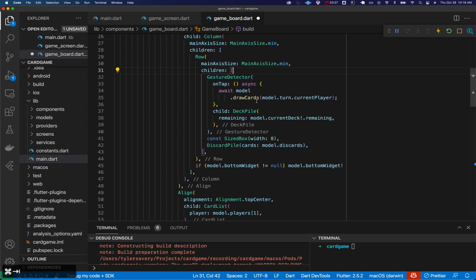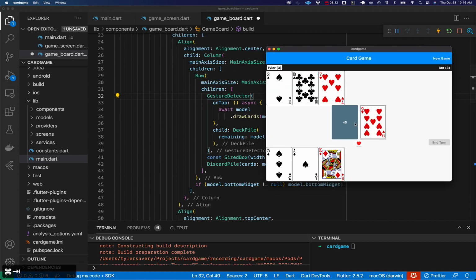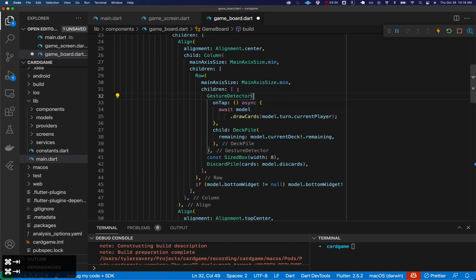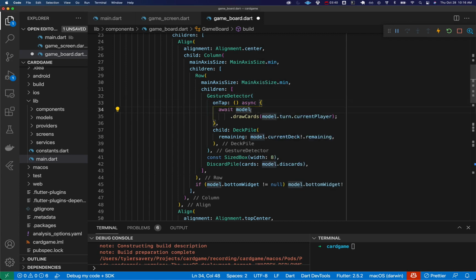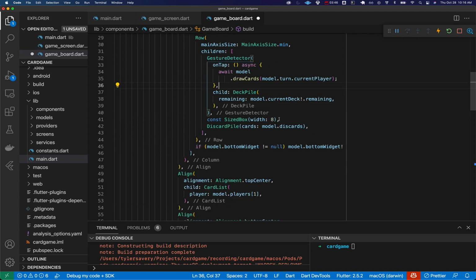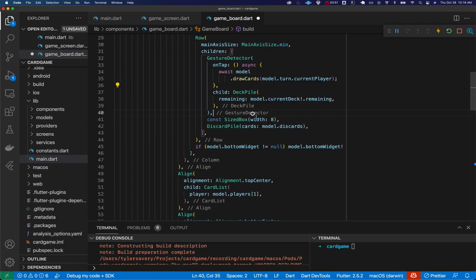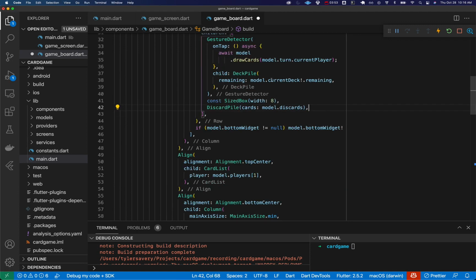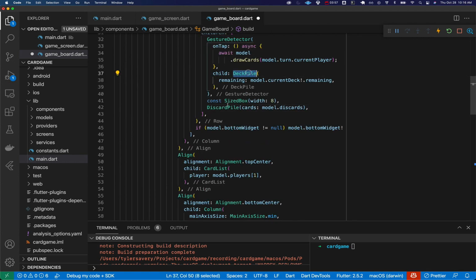Now, within the most important one, arguably the middle one, it has a gesture detector around this deck here, which essentially calls our draw cards function. And it is the deck pile. Then we have just a little bit of a spacer, and that's where we have the discard pile here for the ones that we can see. So two different piles there: deck pile and discard pile.